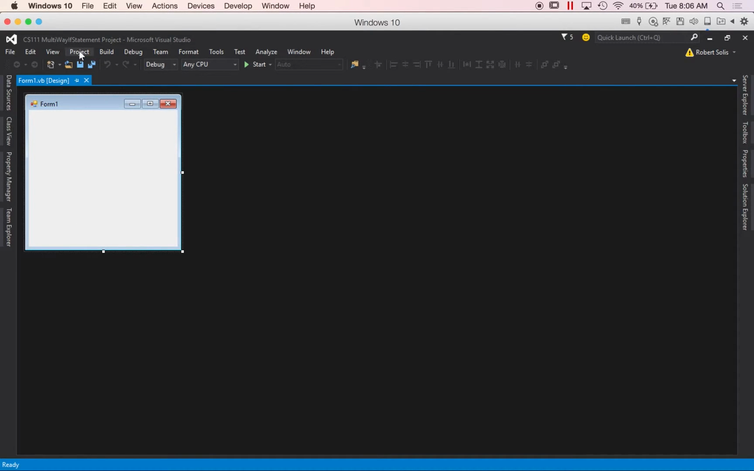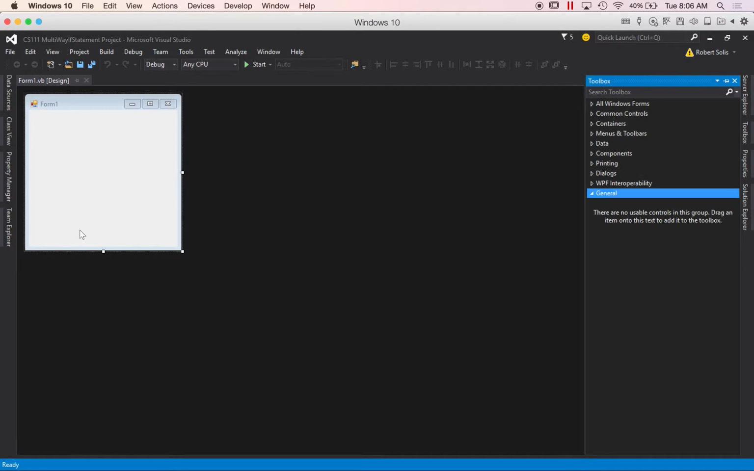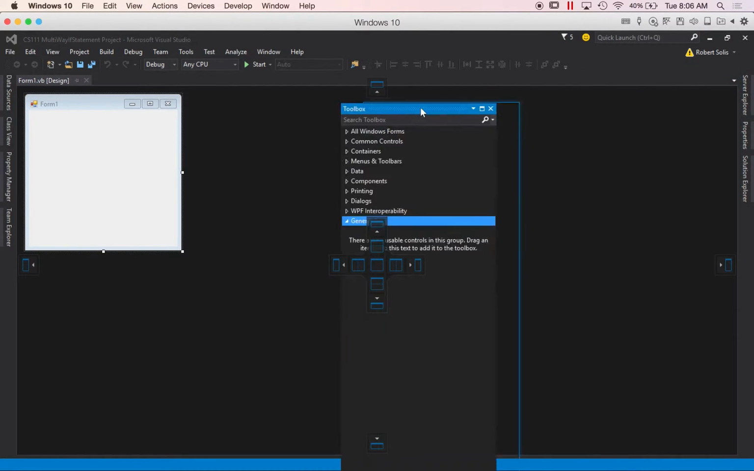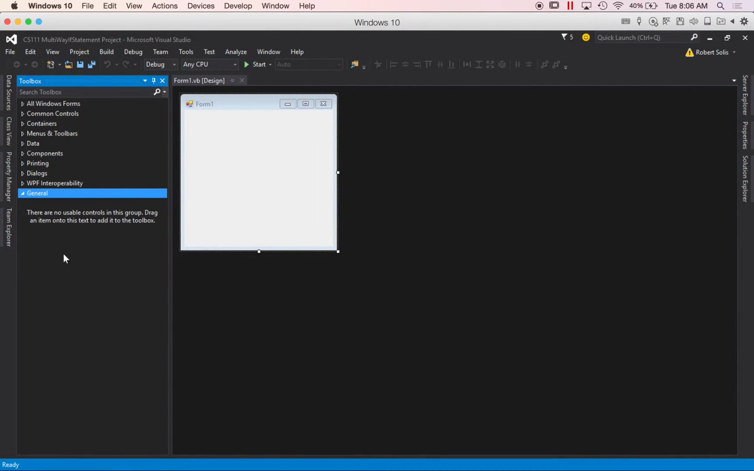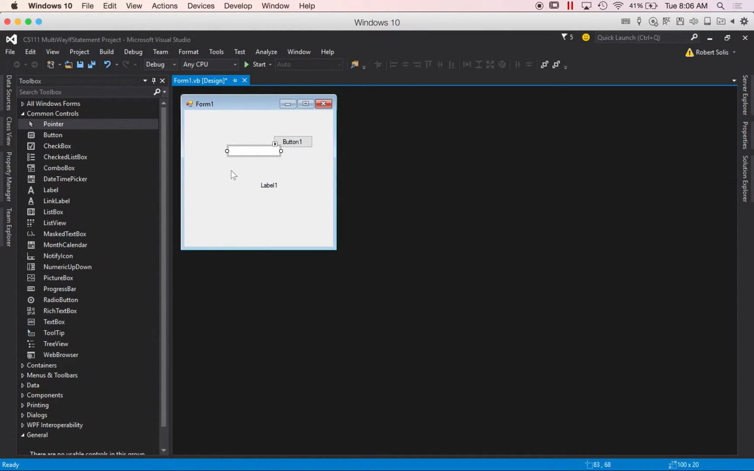So let me go over here to View and Toolbox, so I can get the toolbox. I don't like the toolbox over here. Let me move it over here. That's better. And I'm going to go to Common Controls, and I'm going to drag and drop a button and a label and also a text box. You can see I haphazardly place them on the screen because eventually I'm going to be organizing them the way that I want.